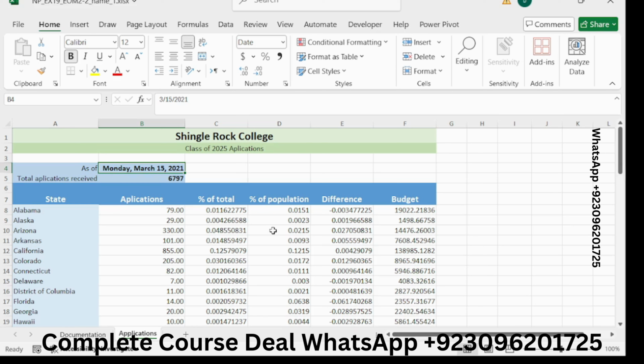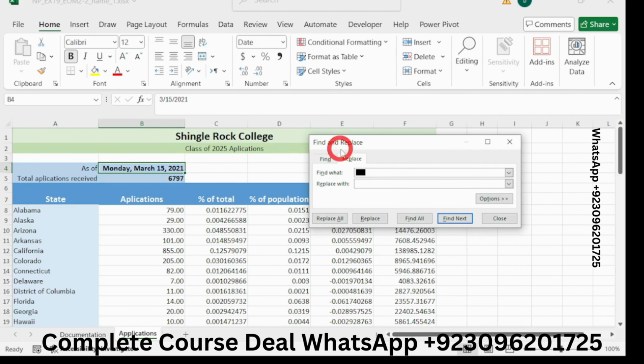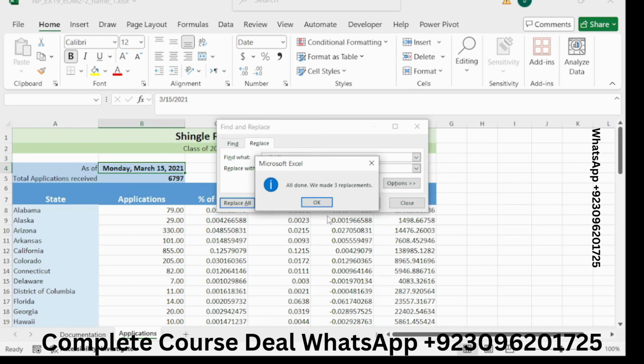And our step number 9 is find and replace. Go to editing and select find and replace, and choose replace. In find what, type application, and in replace with, type applications, and click replace all. We have made 3 replacements. Click OK and close this.